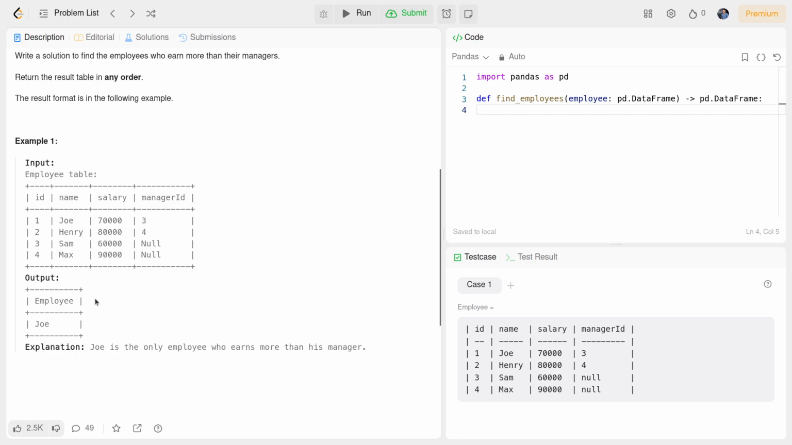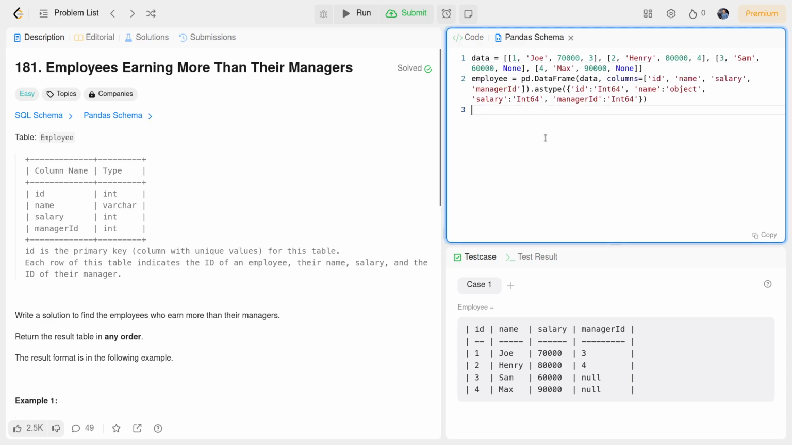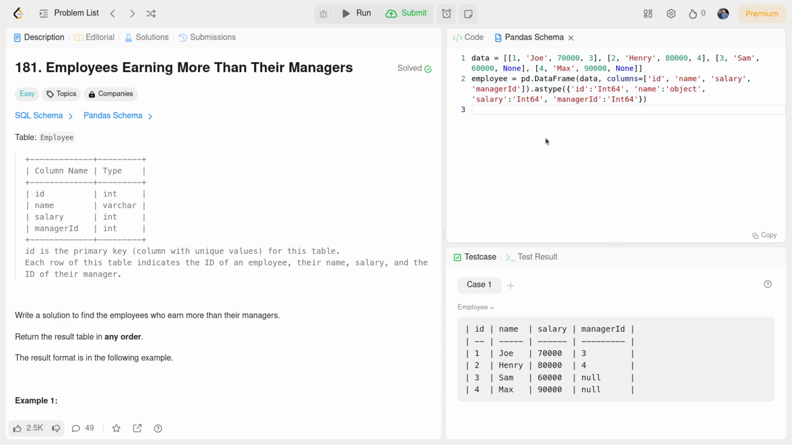Also, a subtle thing to note is that when we are returning the output data frame, the column's name is no longer name. Now we have to rename it somehow and send it as Employee. So we'll be looking at all of those things, but before jumping into the Jupyter notebook that I already have opened up, I'll just copy the Pandas schema and we'll switch over to the blank canvas of Jupyter notebook in a moment.